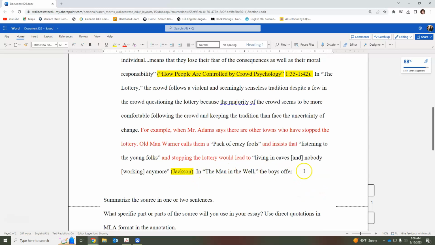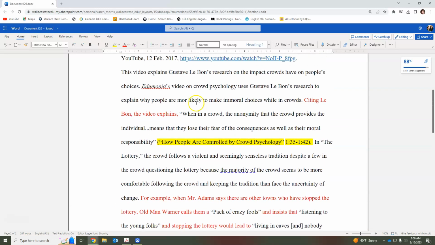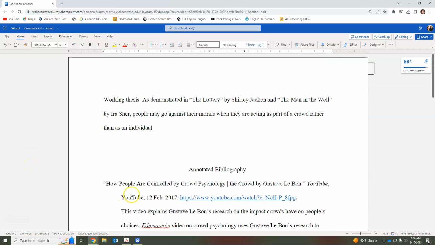I would also add a quotation about the man in the well to go with the quotation that I've used here, because it definitely applies. And you can see that my thesis is on 2 short stories because I'm going for the angle of exploring group psychology, crowd psychology, herd behavior, and I'm exploring that in a couple of short stories.